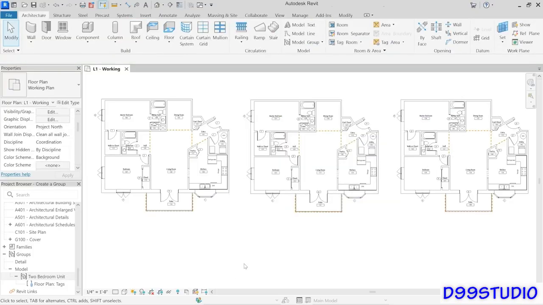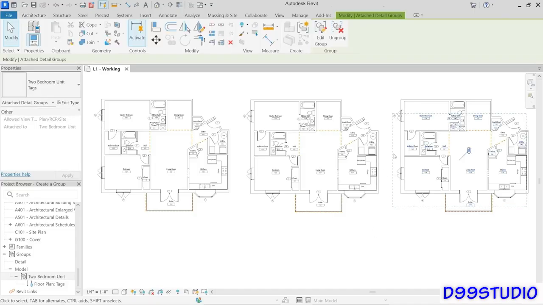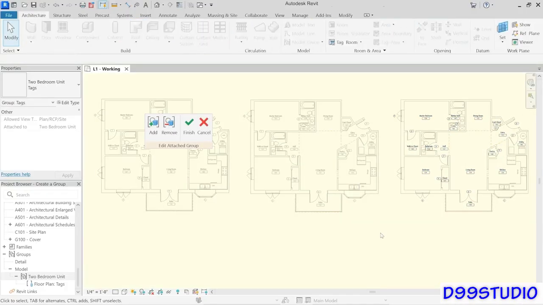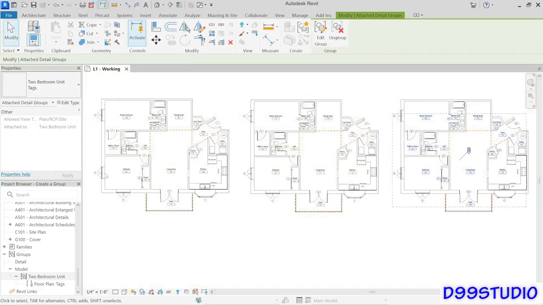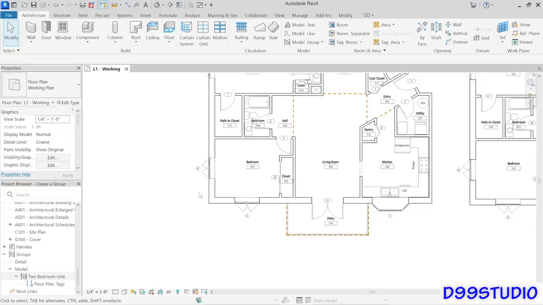Now, you may be wondering where the tag is. Well, remember, the tag is in a separate group. So in order to get that tag to appear on the new window, you would need to edit that attached detail group and add it. So let's do edit group. To add it, we're going to use the tag tool here, tag by category. I don't want a leader, so I'm going to uncheck the leader, and I'm just going to touch this window. Now, be careful, because if you just go right in and click it, it'll actually try and tag the group itself. Press your tab key to get to the window, and then you can tag it. Click finish, and you're going to see it add that tag to the other two windows on the other side.